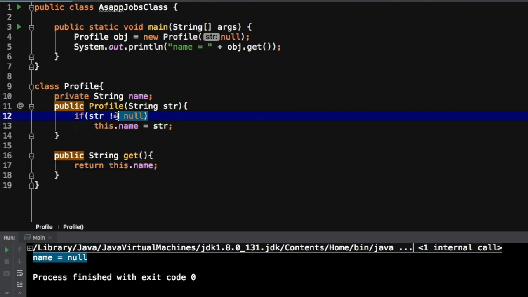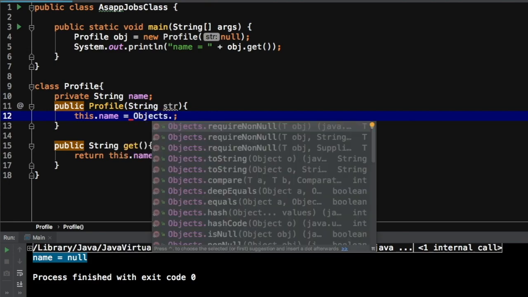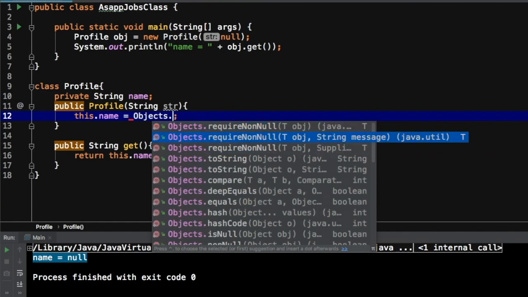So definitely we are not going to use this. Instead of checking a condition like this, we will use the Objects class. Inside that Objects class, we have one method called requireNonNull. This requireNonNull is a static method, so we have to use Objects class dot. Now you can see here requireNonNull. There are three types. We are going to discuss this one and this one, first and second. So let's start with the first one.